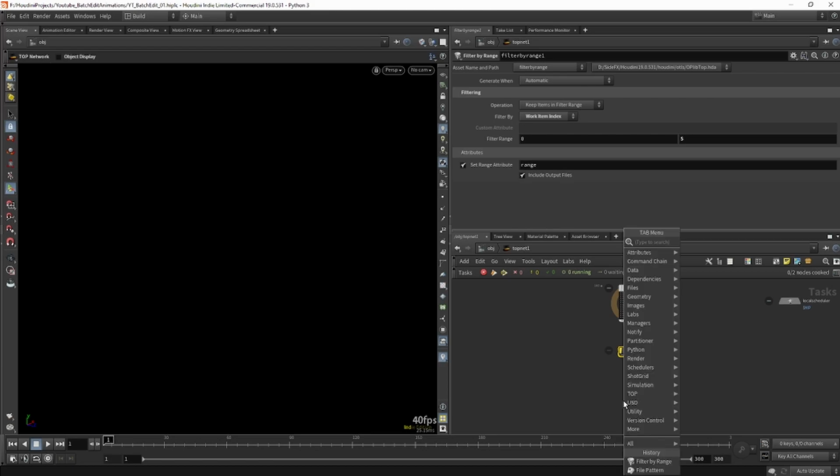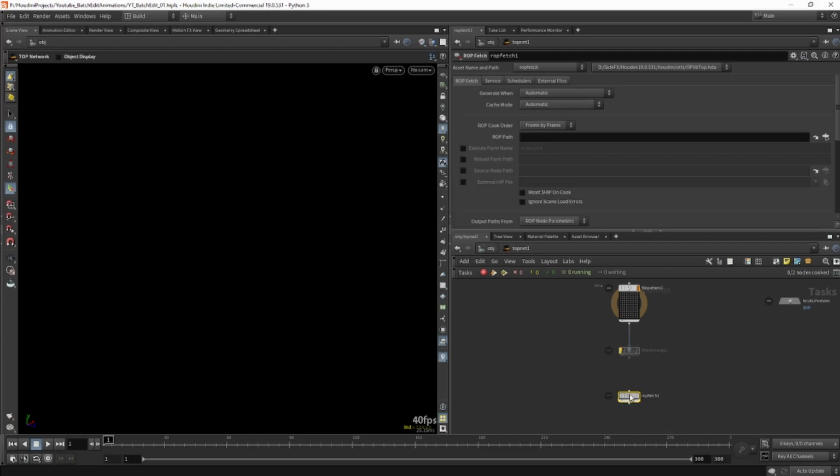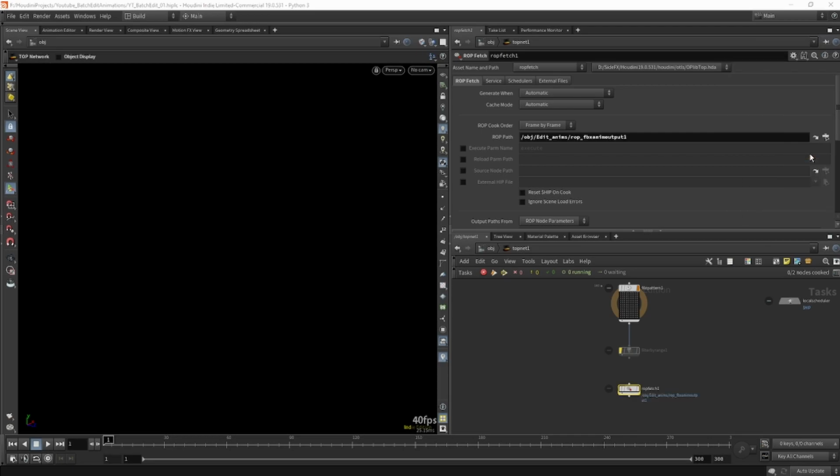So the last node we need for this is a ROP Fetch node. Now this ROP Fetch node is looking for a node to pass off all of these export files to. So if we click on this, we can navigate to our edit base skeleton. Nope, that's not it. Our edit anim geometry node. And we want to give it that ROP FBX Anim Output node here.